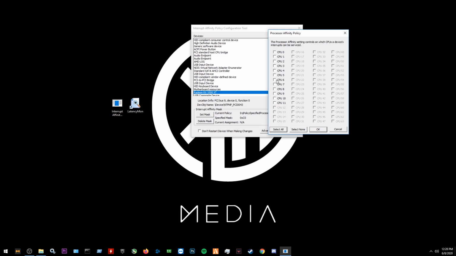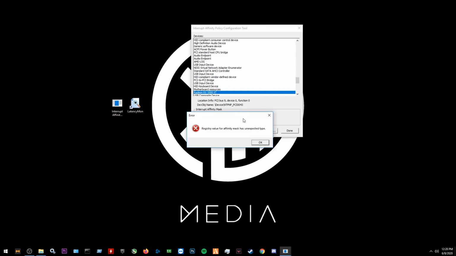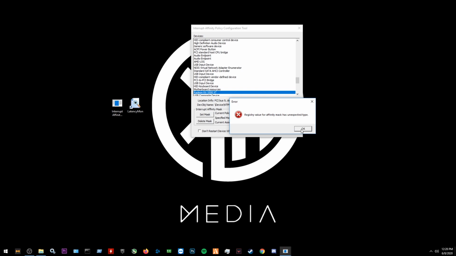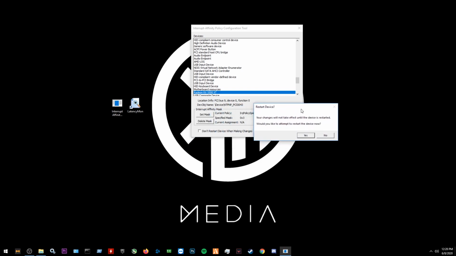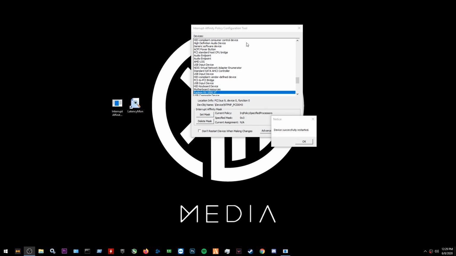But just for testing purposes, we can put it on CPU 0 and 1. We can press OK. And then you're going to see this. It's going to ask if you want to restart the device now. You can click yes. Once you click yes, your screen's going to flash black. Don't worry if your screen does not turn back on. That means the display driver didn't start back up properly. No worries, just restart your computer and it should be back to normal, okay?